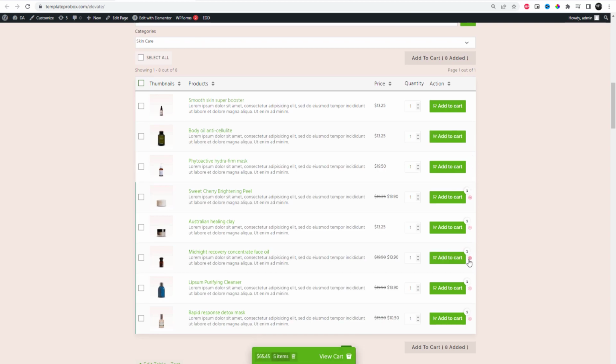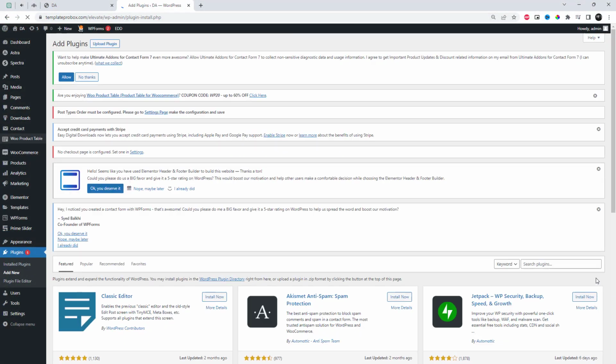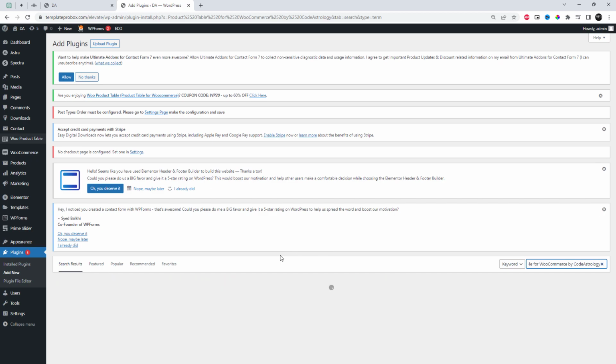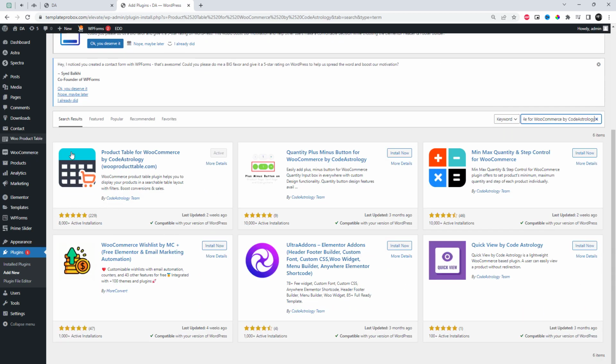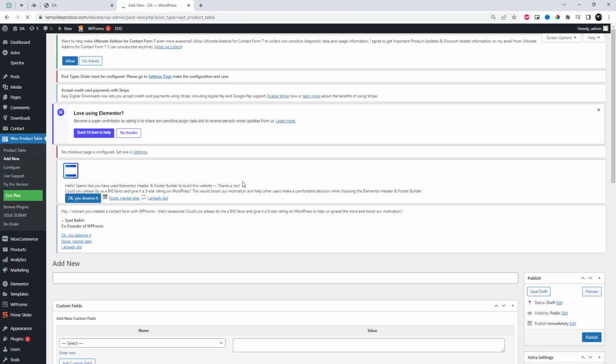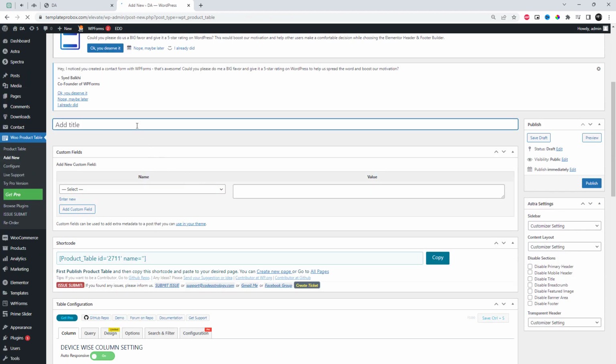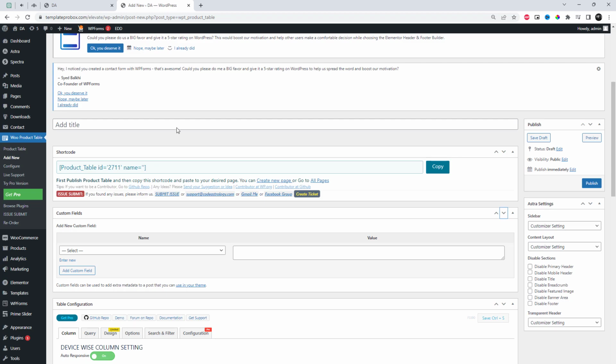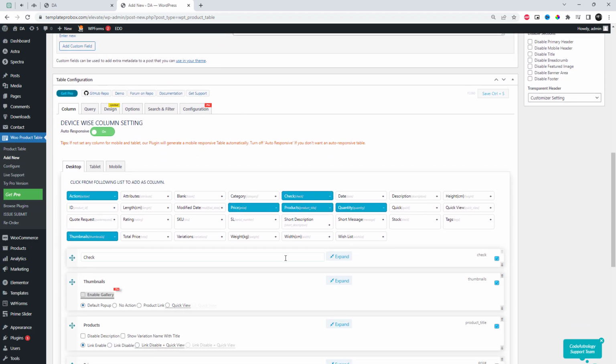To begin, make sure you have the Product Table for WooCommerce plugin installed and activated on your WordPress website. Start by adding a new product table. Once the table is created, you can customize various options according to your preferences.